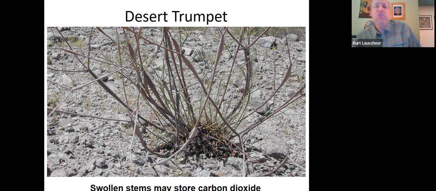This one may not be very showy, but it's kind of unique, and we'll see it out there. It's a perennial kind of a shrub, but it's also kind of an annual too. So it's kind of in both categories, but it's called the Desert Trumpet because of those little swollen stems that look like little mini trumpets. There are some different ideas out there as to why the stems are swollen. One of the ideas is that they might be able to store carbon dioxide in those swollen stems, which would help them grow.